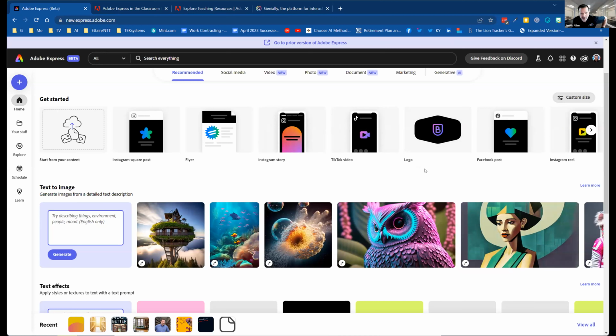But definitely take some time, play around with this. Just see what you can do. Try out the templates that are there. You'll start having ideas of how you can apply this. It doesn't matter what content area you're in. There's a way to make it work.